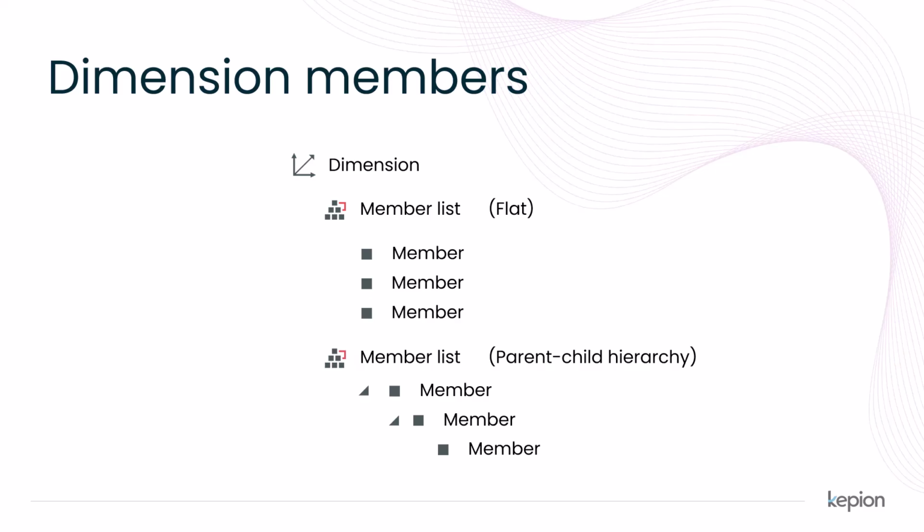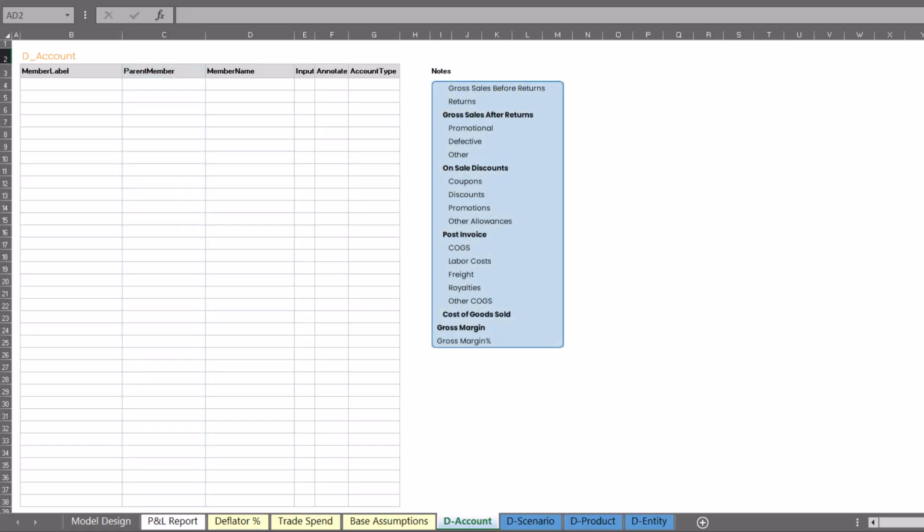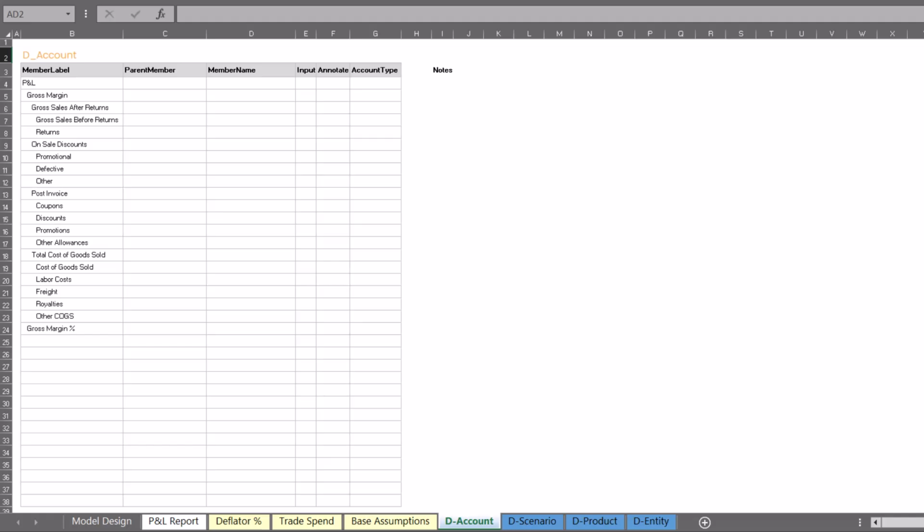We'll begin with account. The account dimension is used to define a general ledger. In addition, account is a parent-child hierarchy, so it also has a parent member label column. We can derive the dimension members from our PNL report. The hierarchy on the report displays the parent members on the bottom of the child members, so let's move them back to the top in our member list. The indent is there just to make the hierarchy more clear.